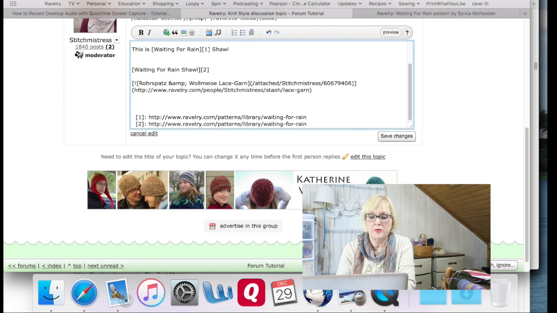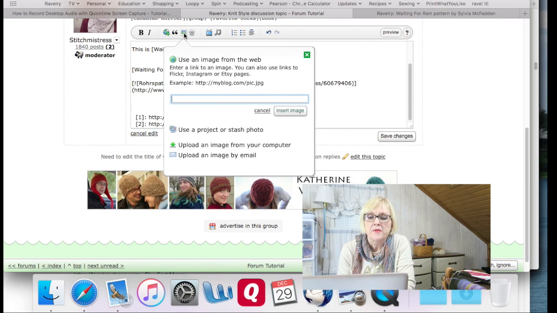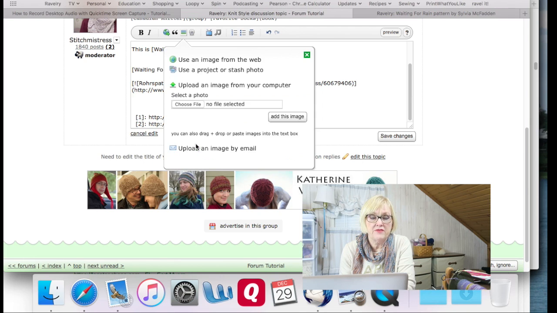So now remember, I'm going to put my cursor down farther because I want my next picture to go under the one I just did. All right, so I'm going to put another picture in. Okay, this time I'm going to upload an image from my computer. So I paid the $5. I'm going to click on this. So then this little dialog comes up. Choose file.